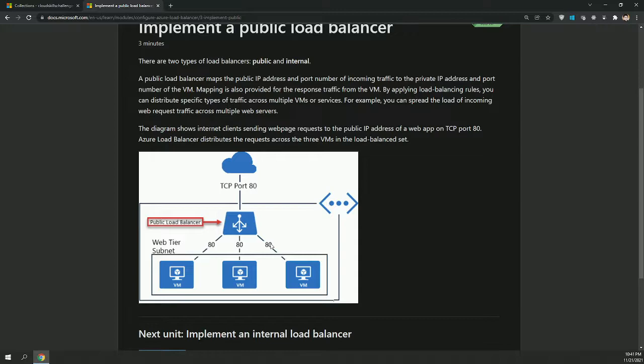By applying load balancing rules, you can distribute specific types of traffic across multiple VMs or services. For example, you can spread the load of incoming web request traffic across multiple web servers. The diagram shows an internet client sending a web page request to the public IP address of the web app on TCP port 80. Azure Load Balancer distributes the request across the three VMs in the load balanced set.